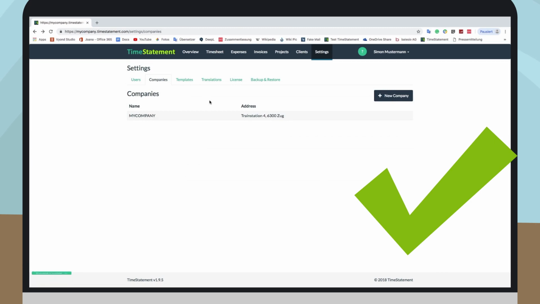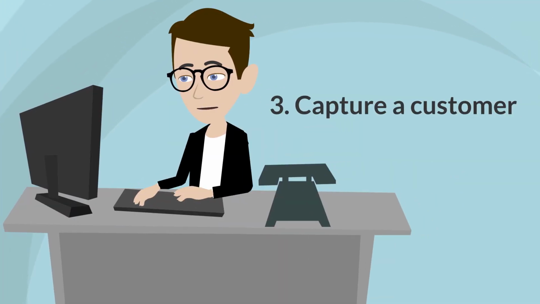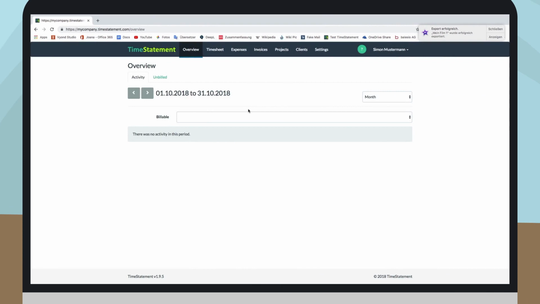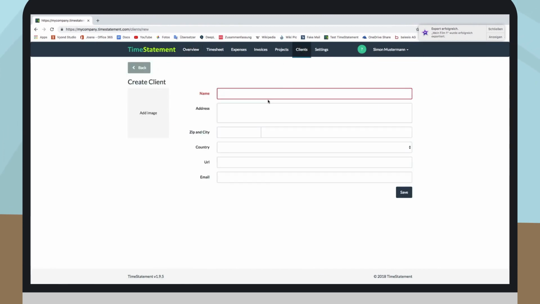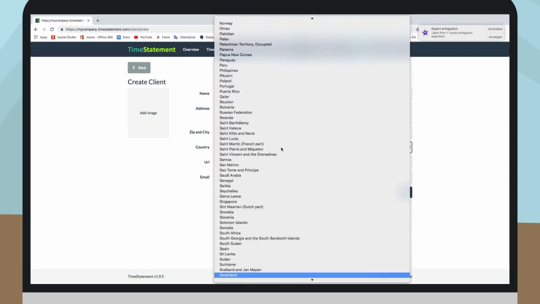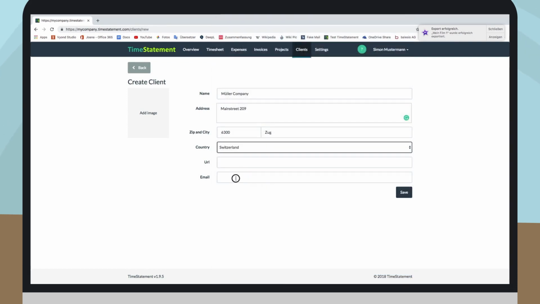It is so easy. Now, I'll show you how to capture the customers. You click on the client area in the upper right corner. Afterwards on New Client. Now you can add all the important information like the name of the company, the address, add the country and more information. And you have already completely captured a new customer. It can hardly be faster.